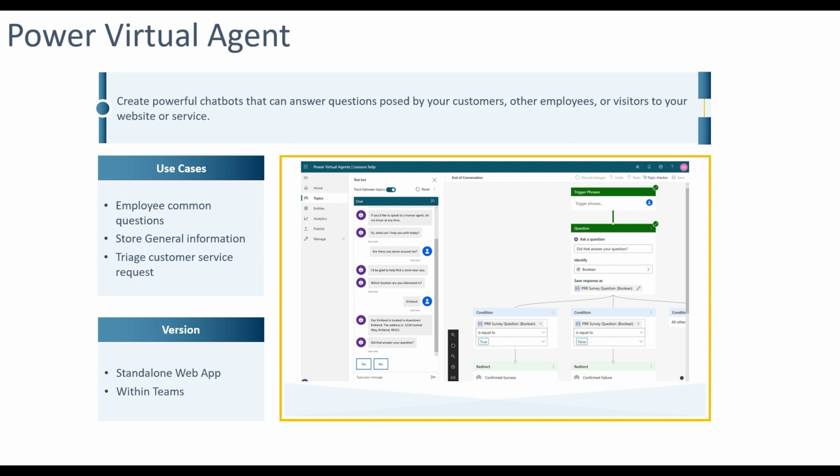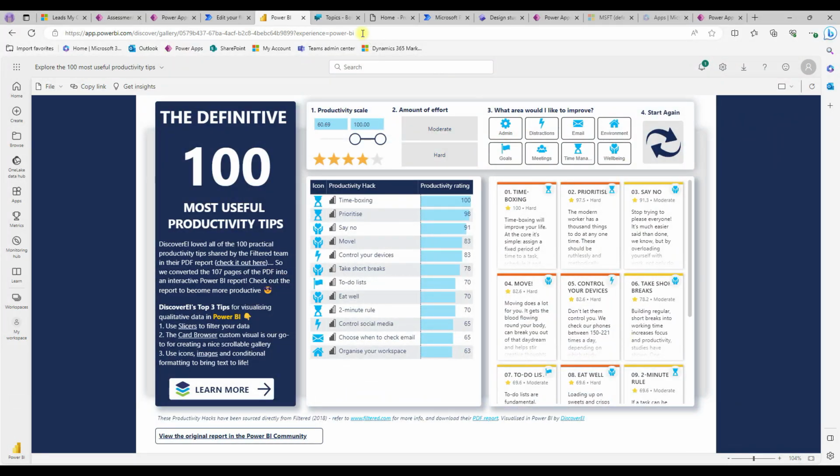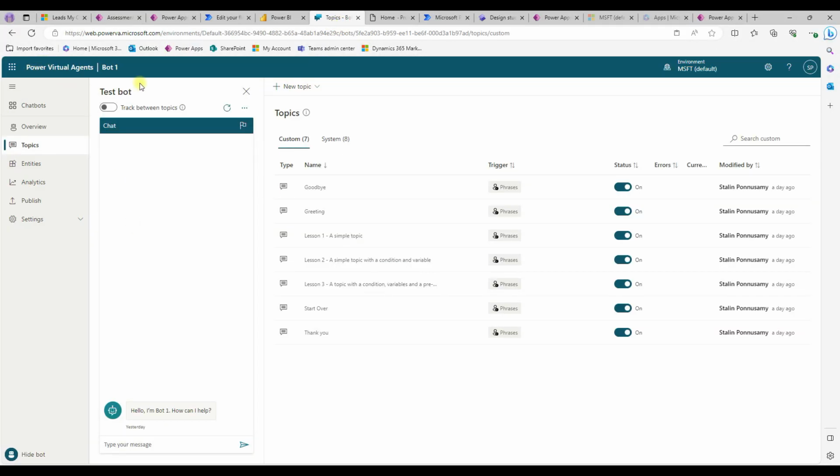There are two versions. One is a standalone web application, and the second is that you can integrate the chatbot within Teams. We'll take a look at some examples, at least the UI side. So here is Power Virtual Agent. It's all part of Power Platform. You can create different topics based on your needs, test them out, publish them, and then use them in your application.